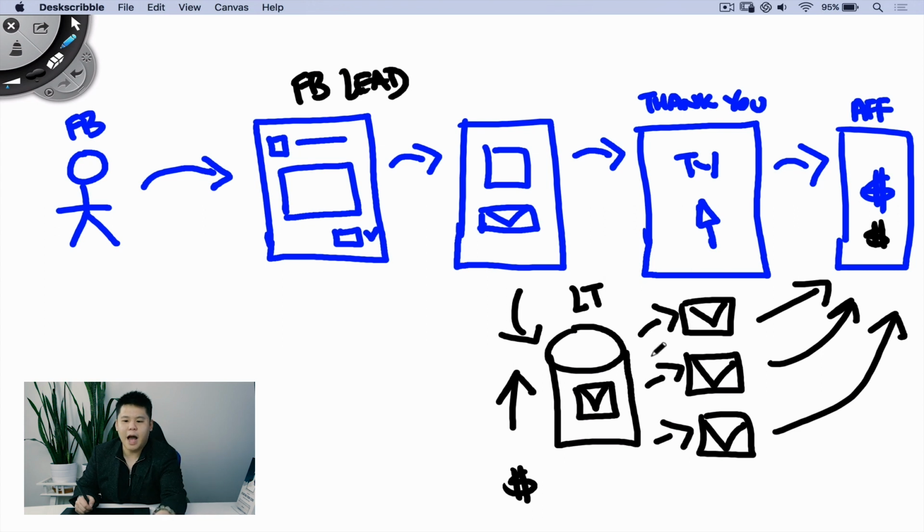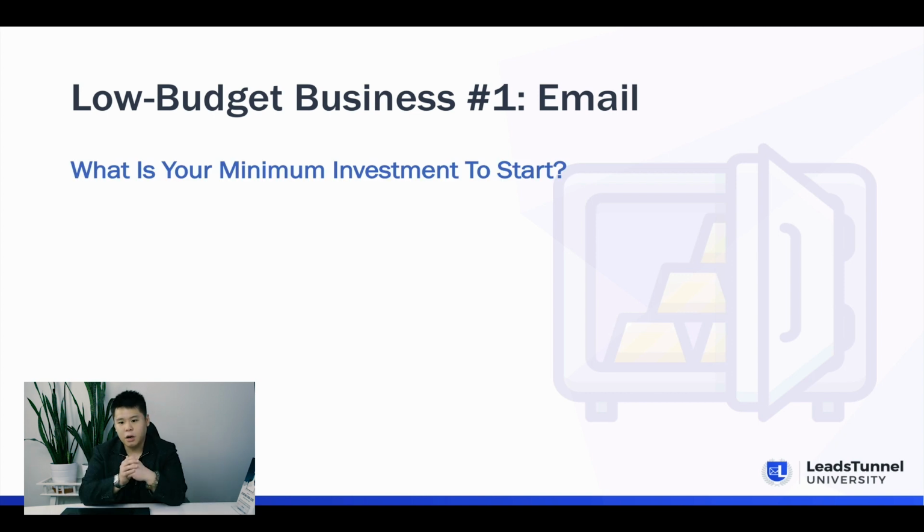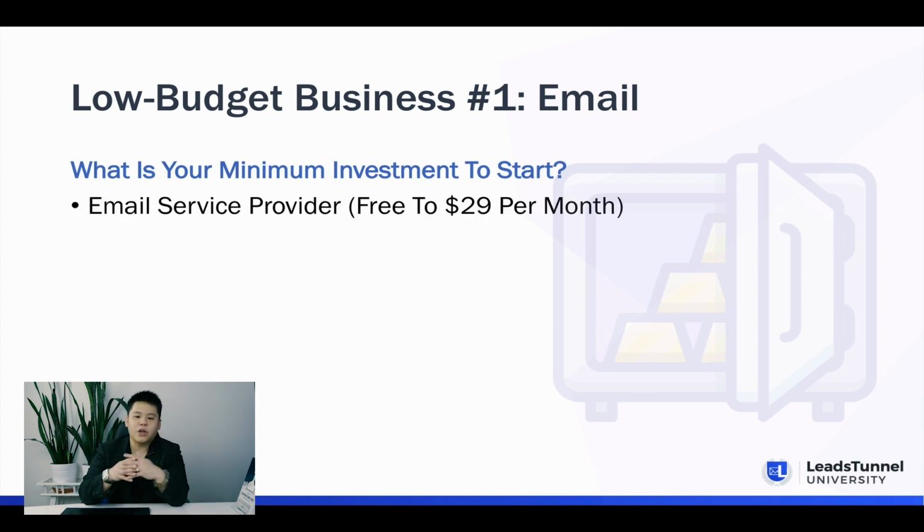Now, that said, let me share with you, what does it take? What is the investment that is needed to really start? First of all, you need to opt yourself into an email service provider, ESP, so a company or a software that will handle your email addresses. There's Aweber, SendLane, there's a lot of different options out there, from free to start all the way to $29 per month. So in a nutshell, let's say that it's going to cost you $29 a month.